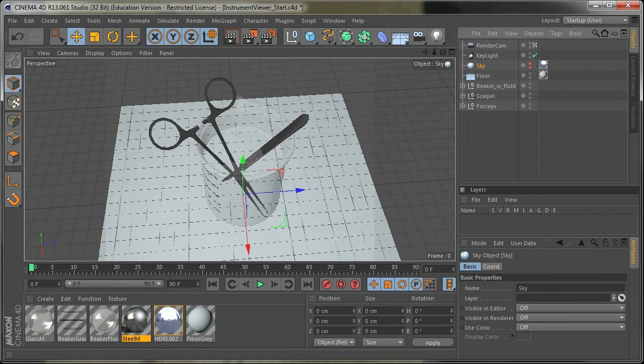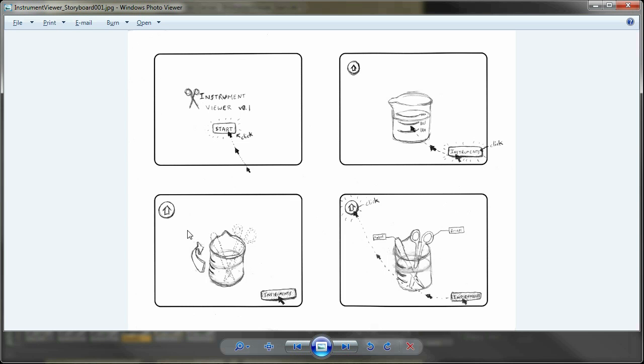So let's just jump back into the storyboard and take a look at exactly what we want to do here in Cinema 4D. So we have this little instrument viewer interactive module where a user is faced with a home page. They click start, and then they see a beaker that is empty. We also have a button that says instruments, and when they click on the instruments, the beaker rotates, or the camera rotates around the beaker, and these forceps and scalpel start fading into view. And then we have the final scene with the forceps and scalpel fully opaque. We have a couple of labels to label them in the beaker. So in terms of the 3D elements, we're really talking about the beaker, the scalpel, and the forceps, and their position and transparency in the scene.